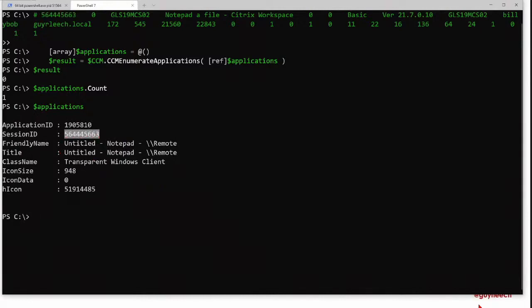And we can see that is the name of the window, Untitled Notepad, with the /remote, as those of you familiar with the Citrix published apps will see, and some data about the icon. So that's enumerating the applications. It's not showing me all those that are available in Storefront. It's showing multiple monitors. Too many windows for an old man like me to keep track of.